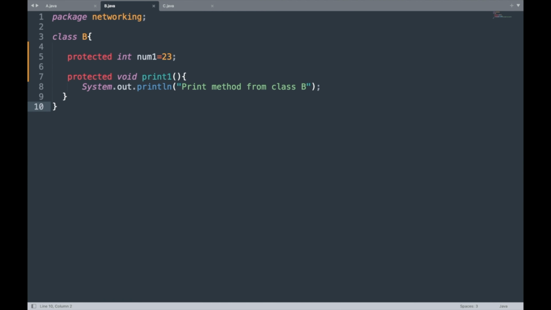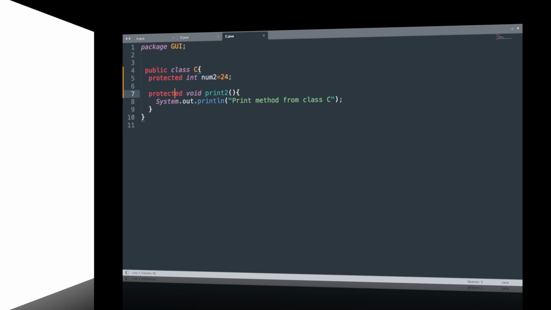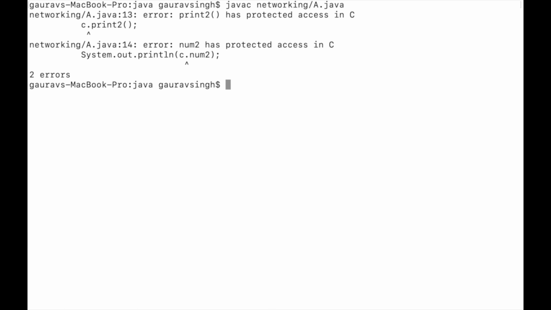Now let us talk about the protected access modifier. Here, what I have done is replace all the public keywords of the members of the classes with the protected keyword, right? I have replaced it here and also for the members of class C. Now let me compile the program. And as you see, we have a compilation error: print2 has protected access in class C, right? So let us see a few more things we can do in order to fix this problem.